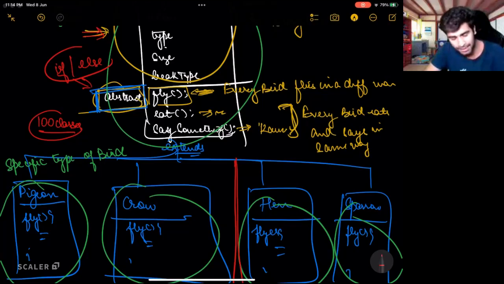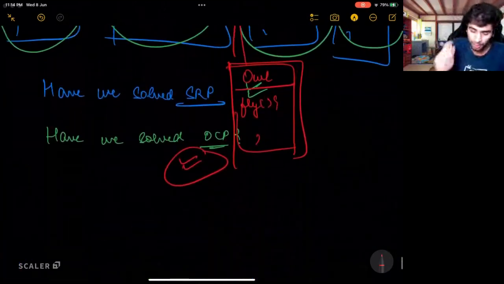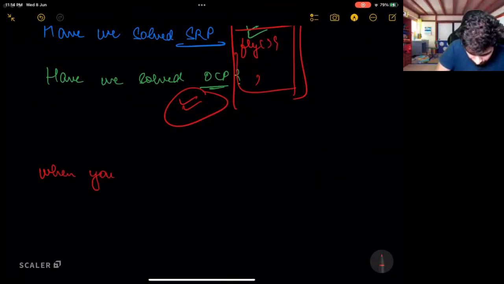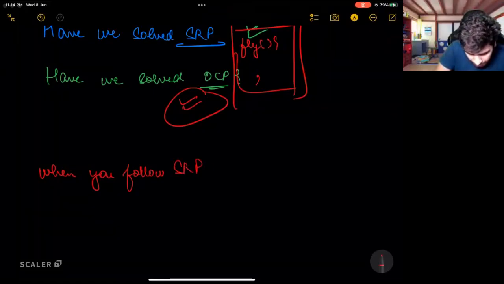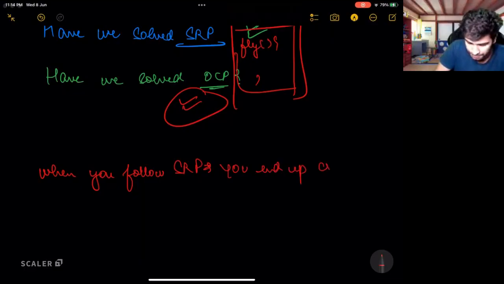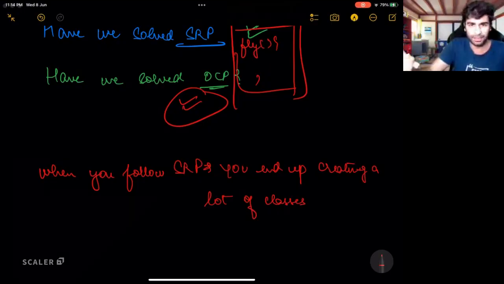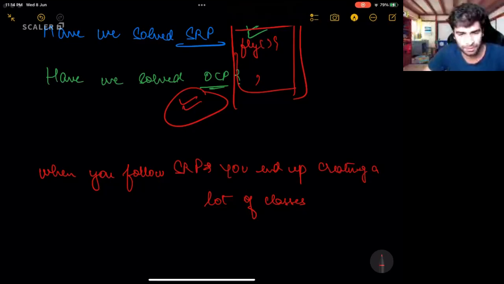But yes, following the single responsibility principle always has a disadvantage. That is why I mentioned it a bit before. When you follow SRP, you end up creating a lot of classes. That's the trade-off. A lot of classes. Okay. So that is why don't overdo anything. Don't overdo single responsibility principle. Okay.